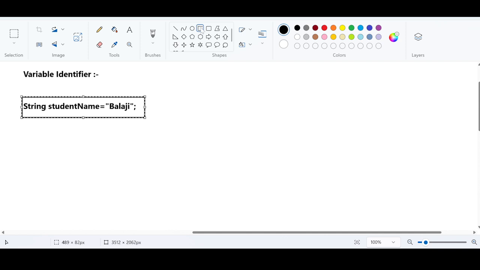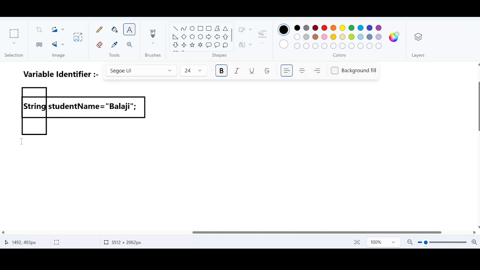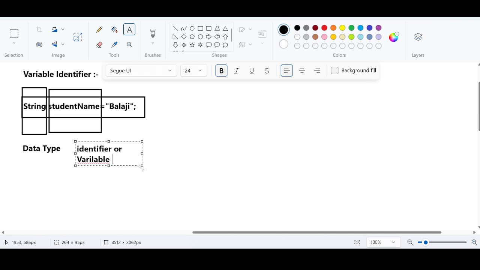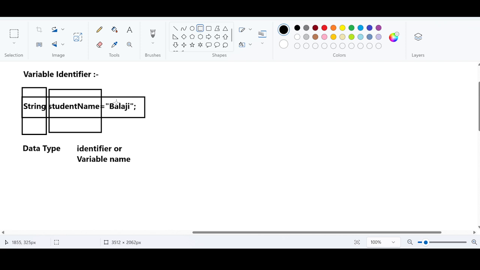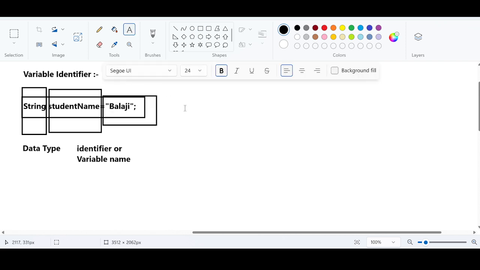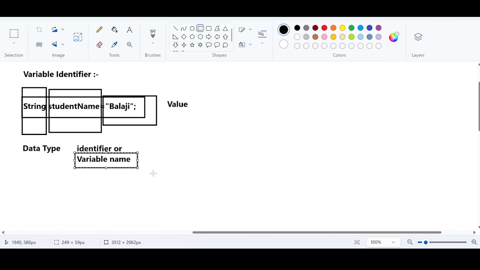If you look at the declaration, this part is talking about the data type, and this is talking about the identifier or variable name. And this is talking about the value that is representing a sequence of characters. Now, how do you name this variable name? What is the naming convention?